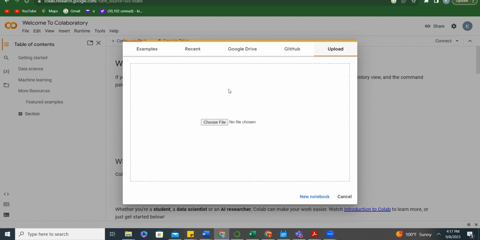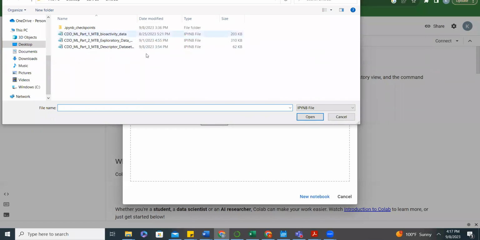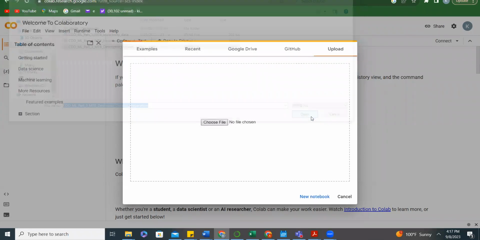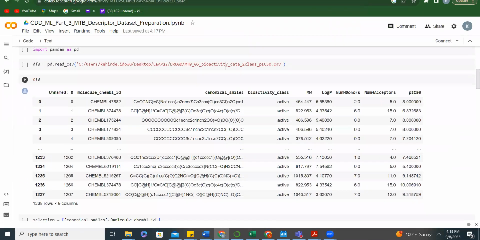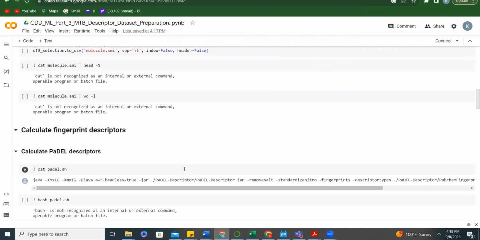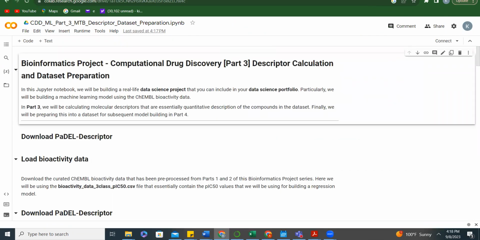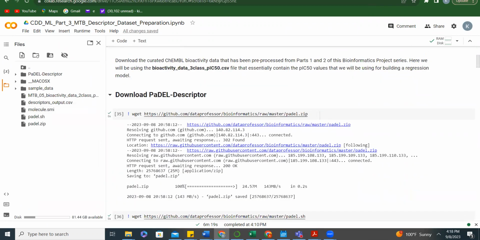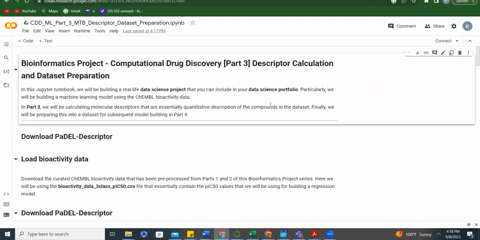And once you have this, you have a pop-up like this, and you go to upload. When you click on upload, then choose where you have your script, your Jupyter Notebook, your Python script. This is mine here. Click on it and open. It will automatically open it up for you to work with. So can you see? Once it opens, click on this folder.